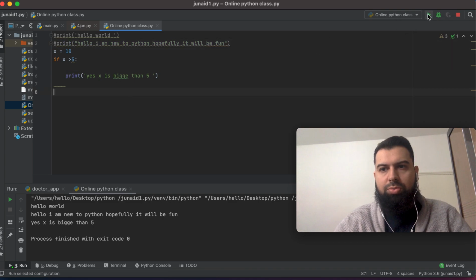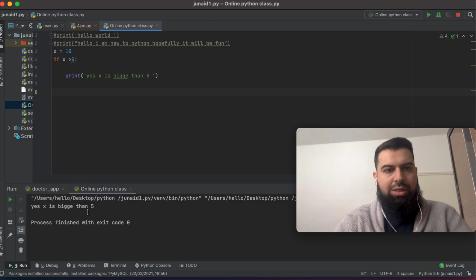If you print this now, you see it prints hello world, and I am new to Python, hopefully it will be fun. So these two lines, line 1 and 2, did not print.